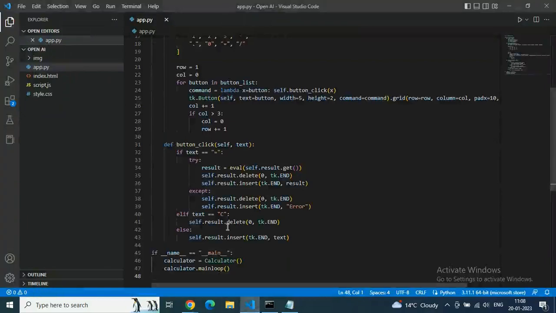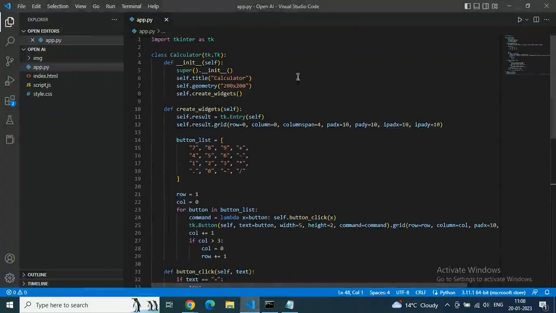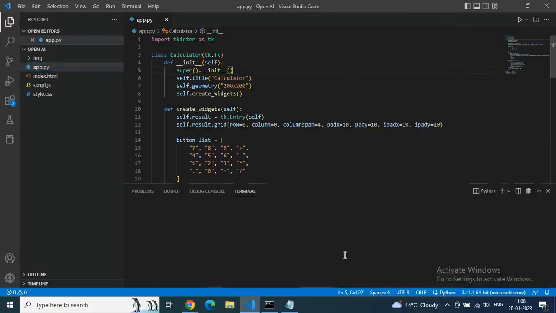So just copy the code, go to the VS Code editor, paste it in app.py and save it, and then go to the terminal and run it. And let's see whether we are getting the result or some error. I'm hoping that we will get a result. So just wait and watch. It is taking a bit of time.